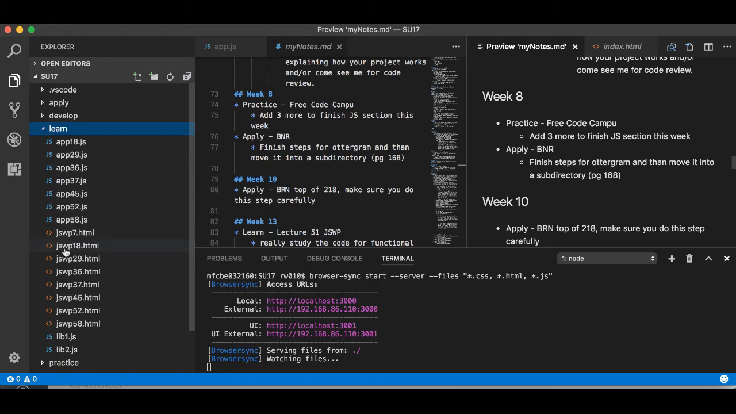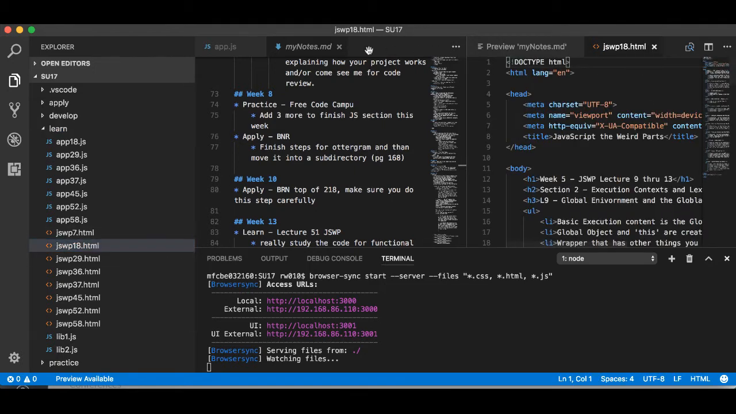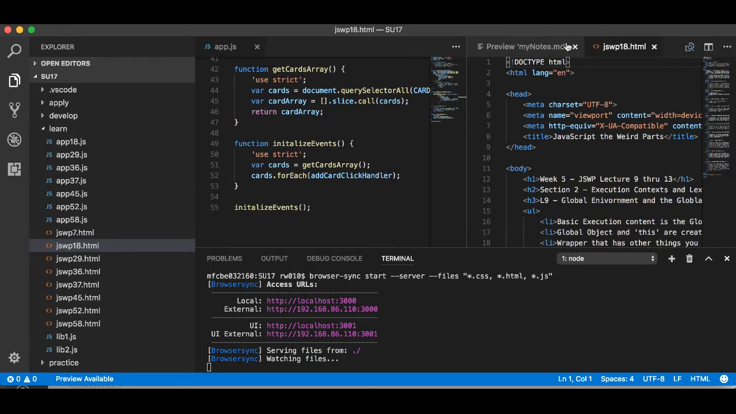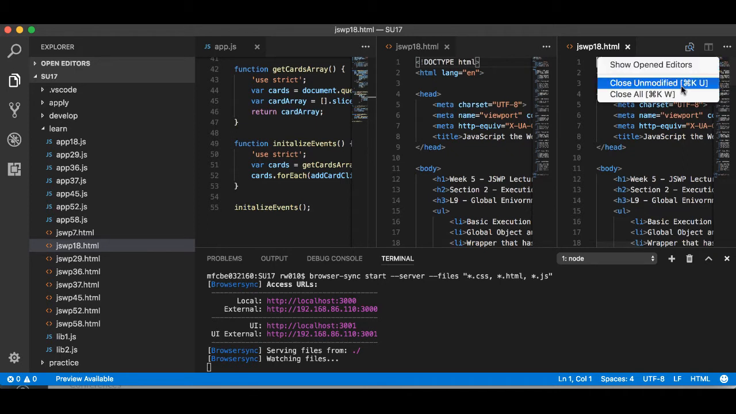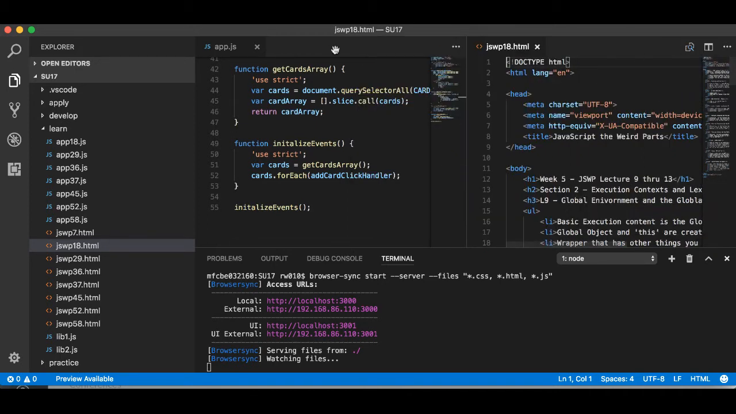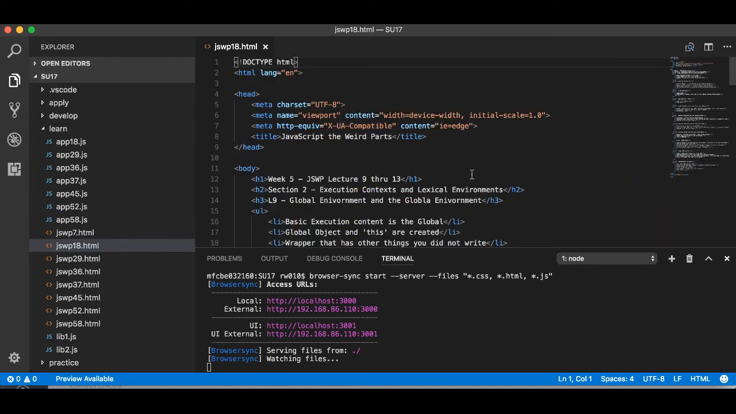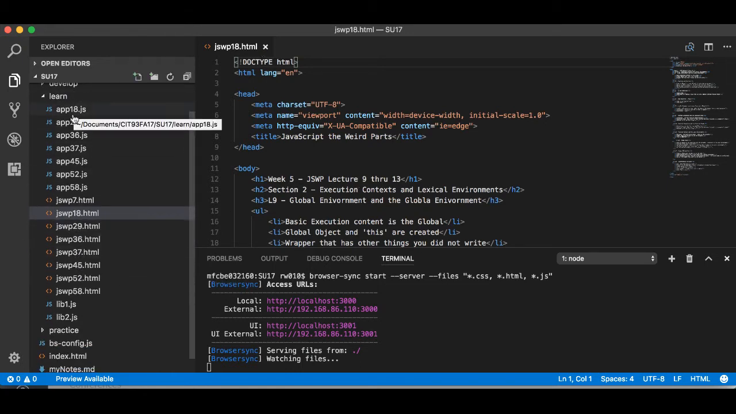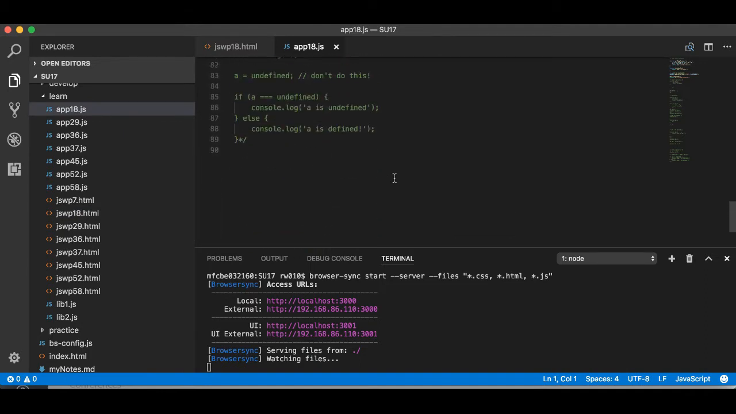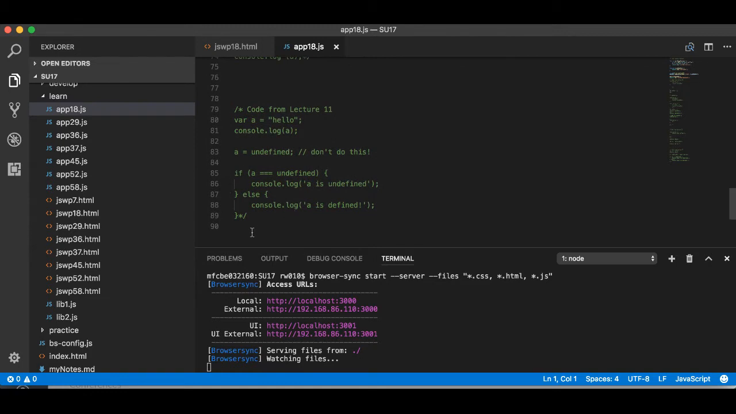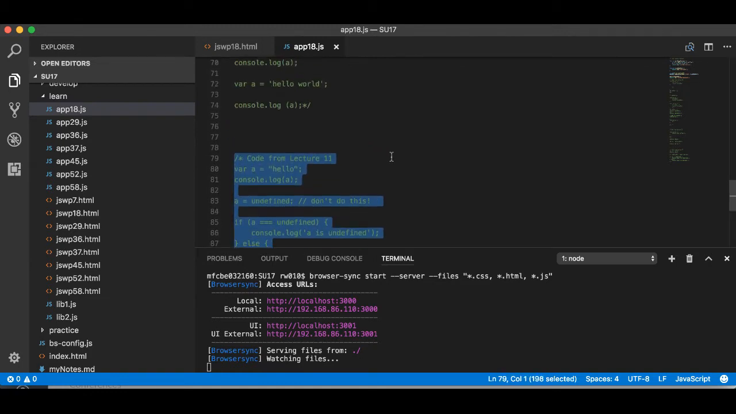So on JavaScript: The Weird Parts, let's go ahead and get rid of this. Sorry, I'm going to close all. There we go. And then I'll just close this one. So this actually is different. Here is the HTML file, and then I want you to create a JavaScript file. I called it app18.js, and in here what I did is, starting from the first concepts, once he finished a concept, I just commented out that code and continued.